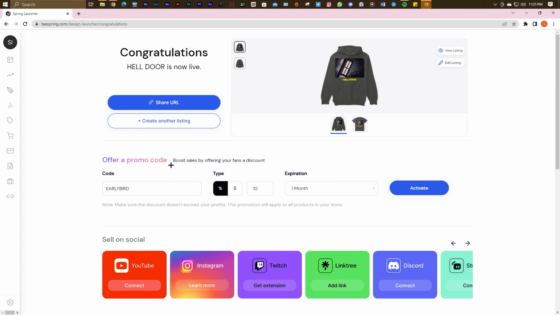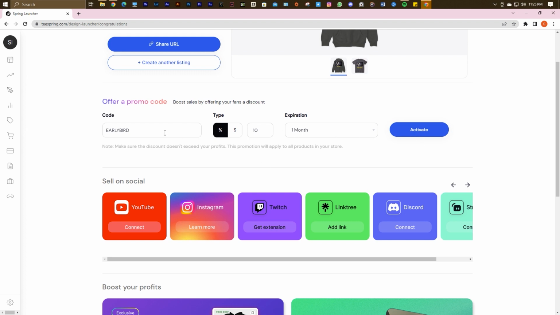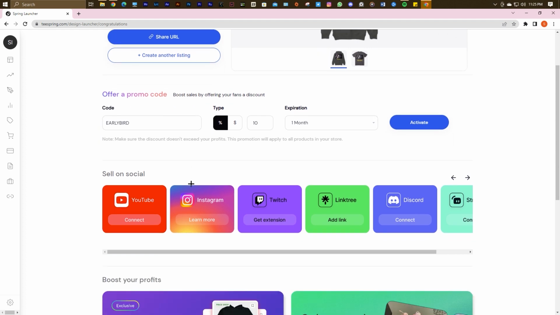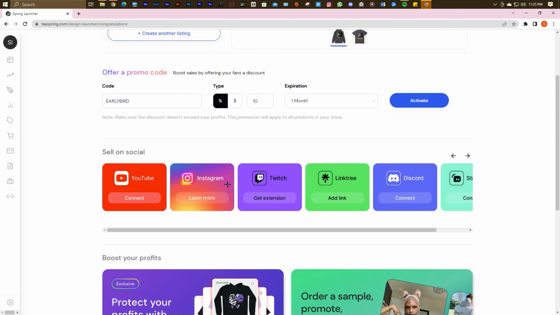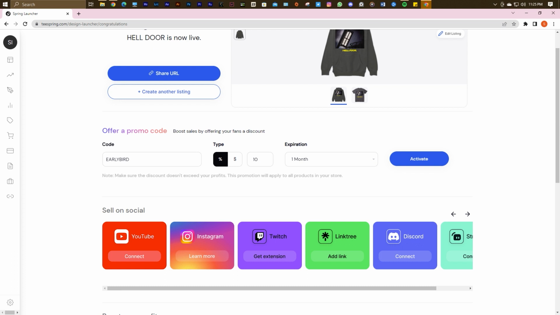And you can offer promo codes if you want. It's all on you, whatever you are going to offer your viewers or customers. As you can see over here, you can activate this promo code if you want, but obviously right now I'm not going to do that. You can sell it on YouTube or Instagram, Twitch, and Linktree. So this is how you are going to make money with Teespring, and how you can create your design.